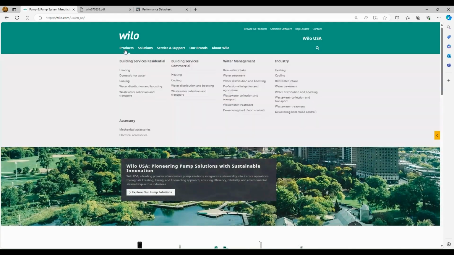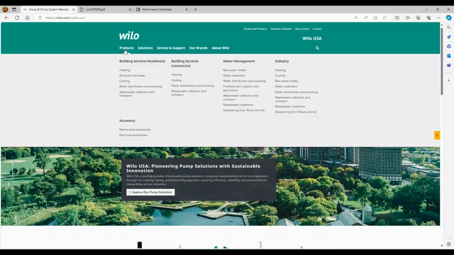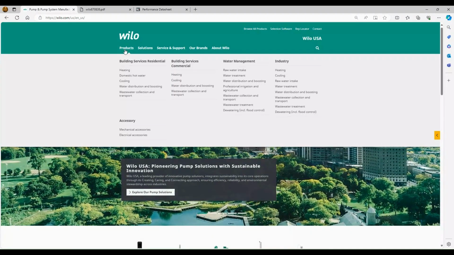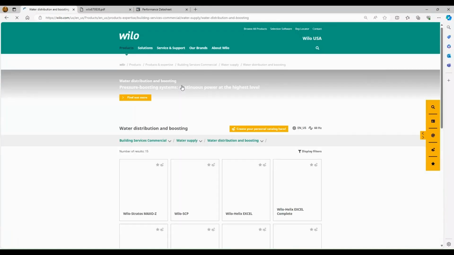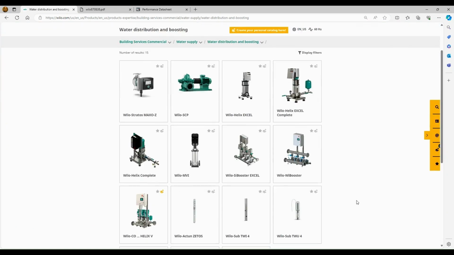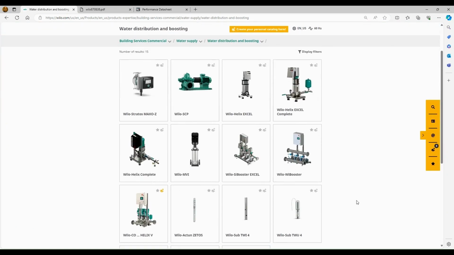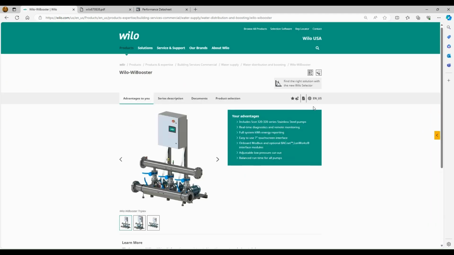Each one has water distribution and boosting listed. Any of those links will take you to the same product homepage. So we're going to click on water distribution and boosting, and we're going to go into all of our products that we sell into that market. We'll go into the Wilo Booster, for example, and we have different options available.